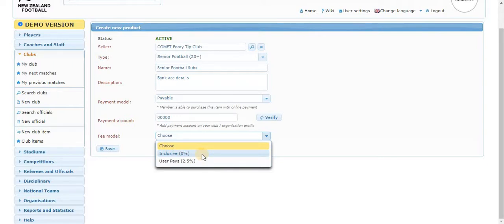If it's inclusive and the item costs, say, $100, this will mean that paying members will pay only $100, and you as a club will then absorb those fees. If you decide to use user pays and the item is again $100, the paying member will pay $102.50. So pick the relevant pay model that suits your club, and once done, save.